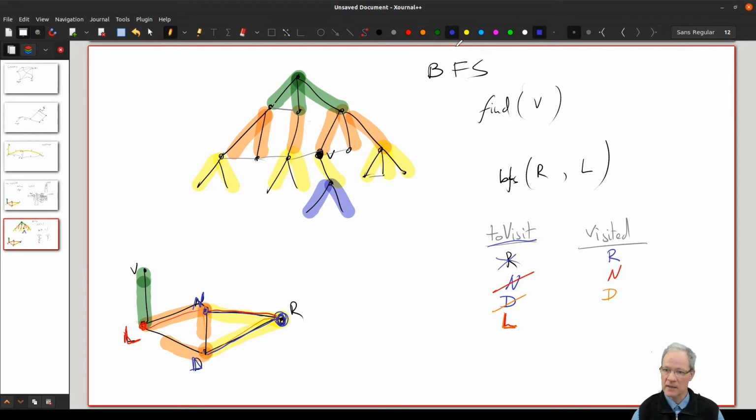And then finally, we take out L, and we see where we can get from L. We can get to N, but N is here already. So we need to add L, of course, to the visited because we are dealing with it now. We can get to D, but we have seen D already. And we can get to V. So V needs to be added to the toVisit list. And we are done with L.